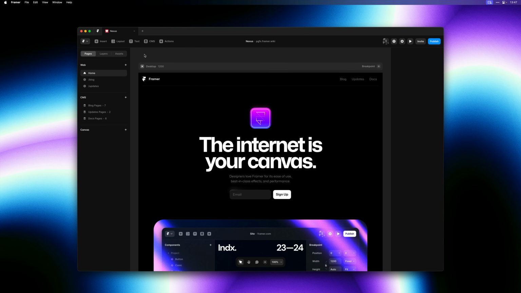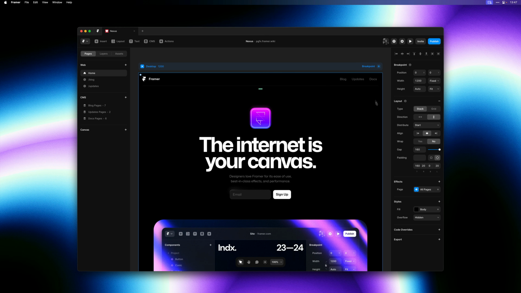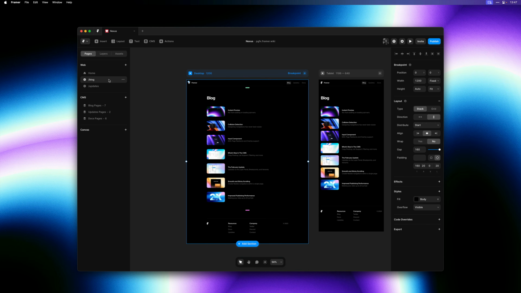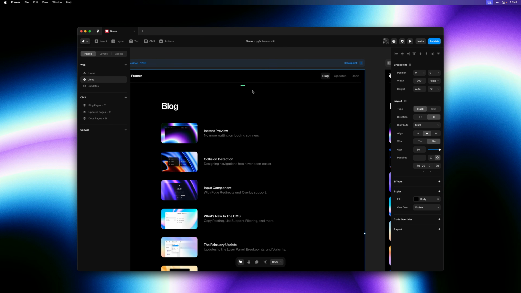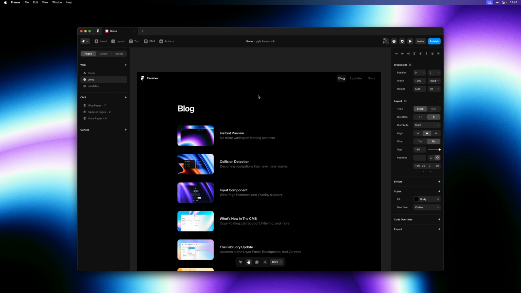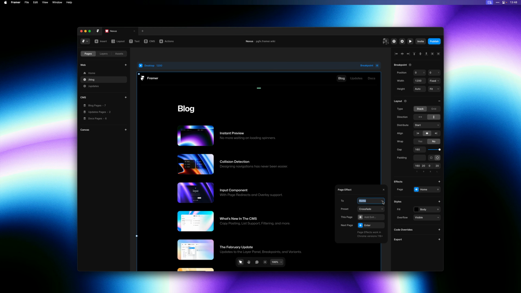So currently all of our pages crossfade, thanks to our special all pages effect that can be applied from the homepage. But what if we wanted to add something unique, like a custom transition when opening a blog post? So I'll select the blog index page and add a new page effect. And we want to target the blog pages from our CMS. So let's find it in here. So this will target all blog pages.